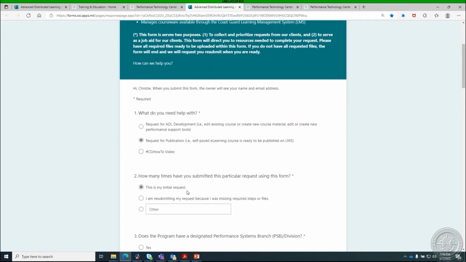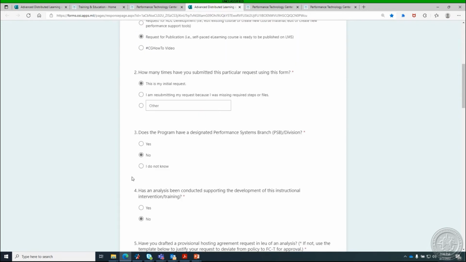The next question will ask you, how many times have you submitted this request? The intention of this question is, as you'll find throughout the form, if you are missing a step, it's going to ask you to leave the form, get that information and come back to us. So the purpose of this question is for tracking purposes. So number 3, does the program have a designated PSB?